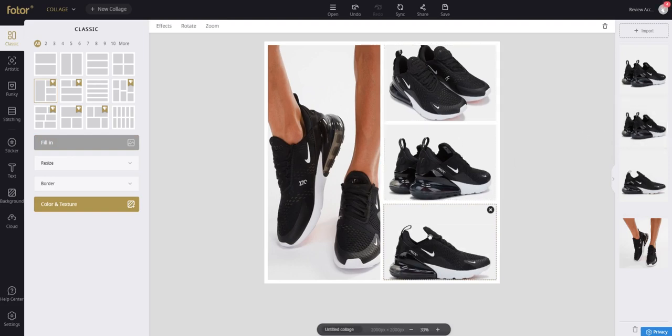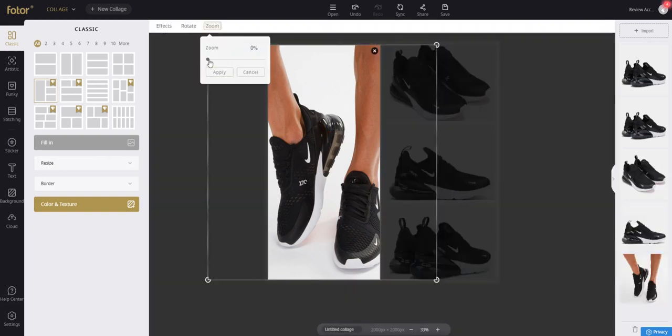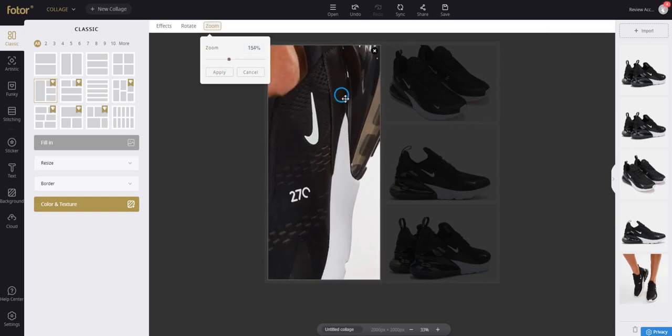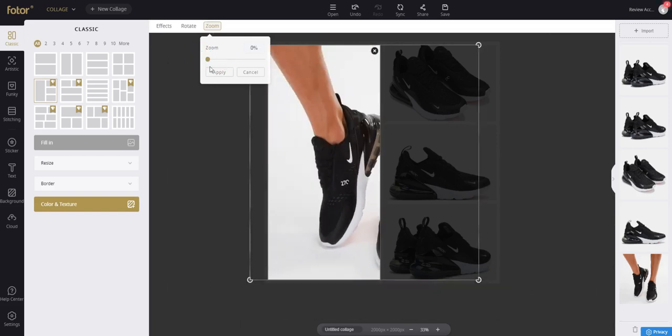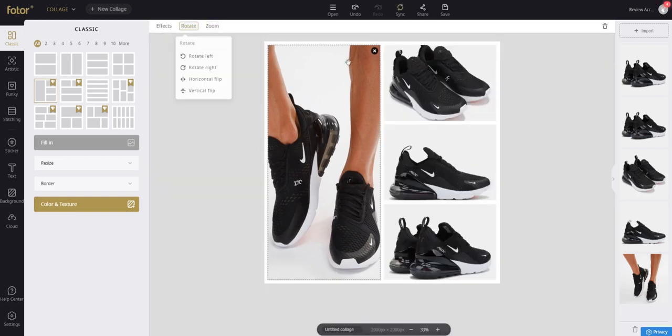Okay, let's say I want to swap this with that. Oh, no worries, it's very easy. Then we filled basically all of these elements. When you double click on it, you can decide if you want to zoom in, zoom out, and you can apply. You can rotate as well.